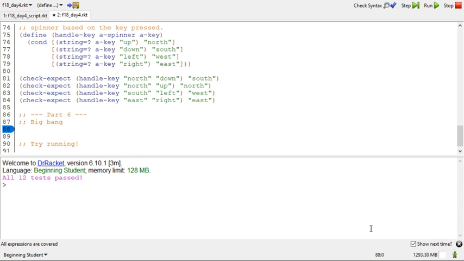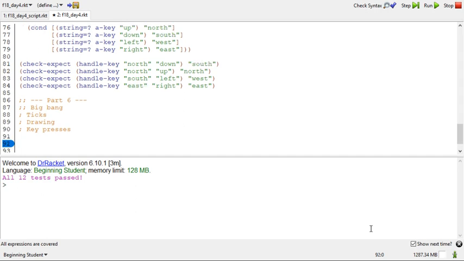From there, the big bang will repeatedly call our functions in response to the passage of time, also known as ticks, needing to be drawn, and the user pressing a key. So let's just write that out. We've got ticks, we've got drawing, and we have key presses. So we're going to remember those three things.